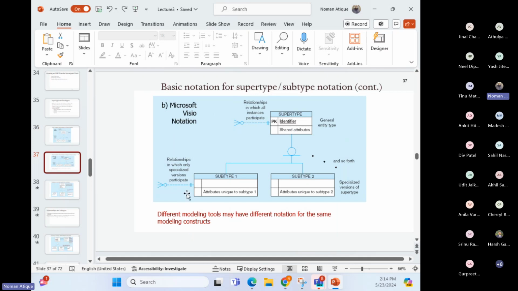Now let's talk about this one. These are the Visio notations. Microsoft Visio has notations, and it represents this one. So it is the supertype, and then this rounded line, and then they represent the subtype. So that is the specialized one over here, and this is the supertype. So again, if you go from top to bottom, specialization. When you go from bottom to top, generalization. You guys know that, and you will see that one continued.